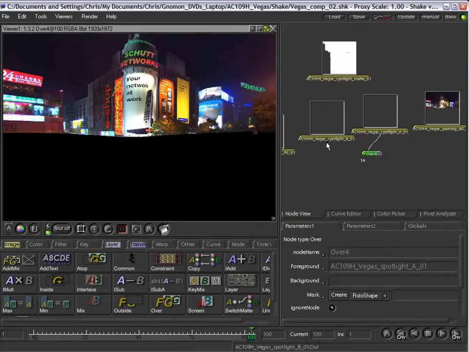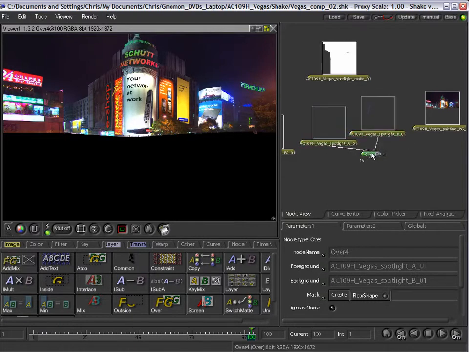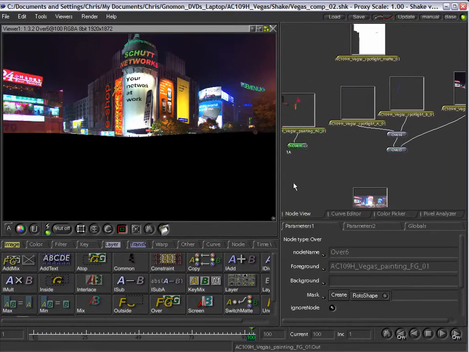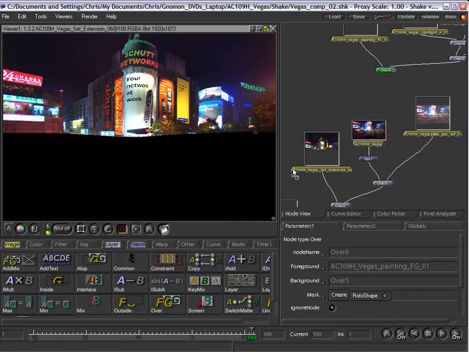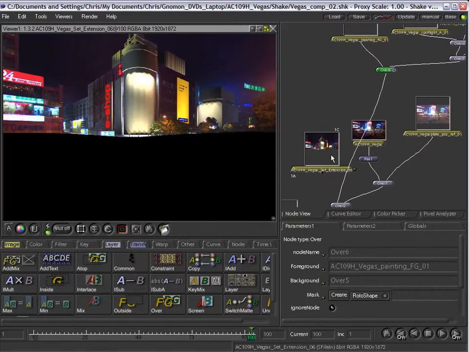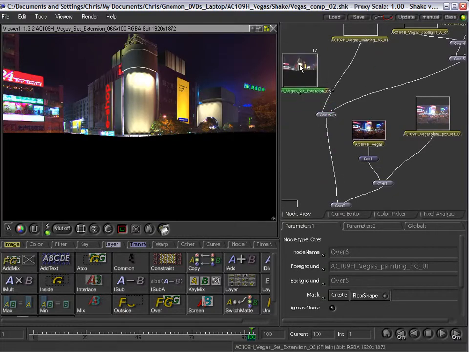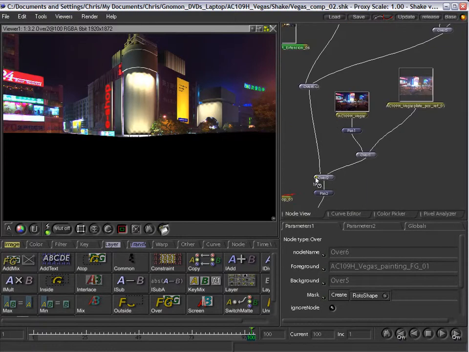So I'm going to go and put the two spotlights together in their own over, just because I want to keep them grouped together because I'm going to animate them later on here in Shake. They're going to go over top of the set extension, and then we're going to put the red or the pink text layer over top of all of them. Now we just feed it into the rest of the chain, replace the old set extension, and render it out.